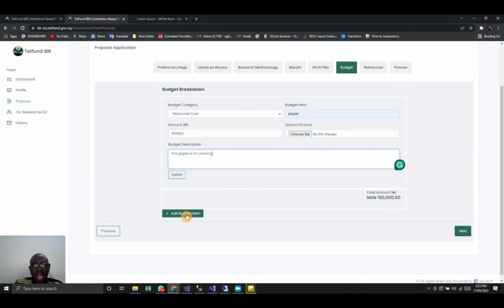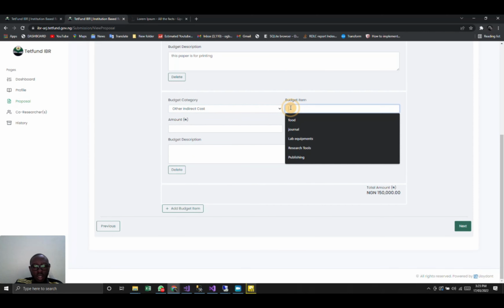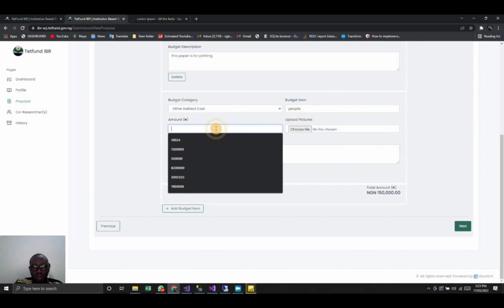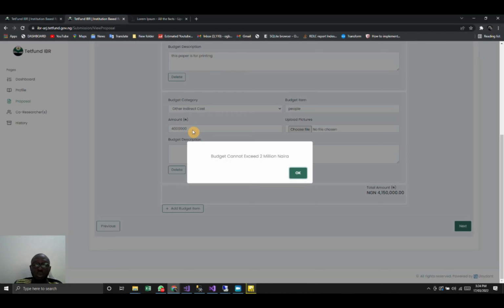And then you can also add another budget item. As we are providing the sum, you can notice that the amount is totaled, so it will give you a brief rundown of how much you have spent so far. If you keep providing this and then exceed 2 million naira, the form will warn you or inform you that you've exceeded 2 million naira.